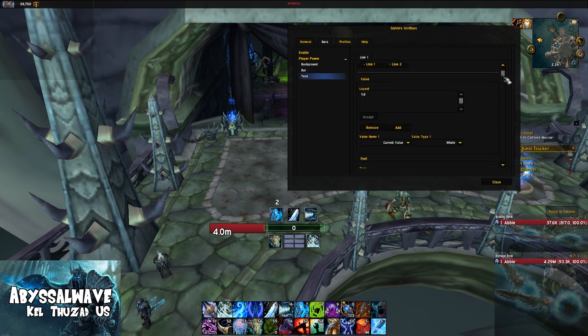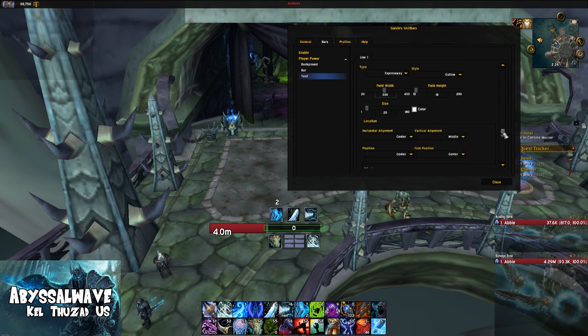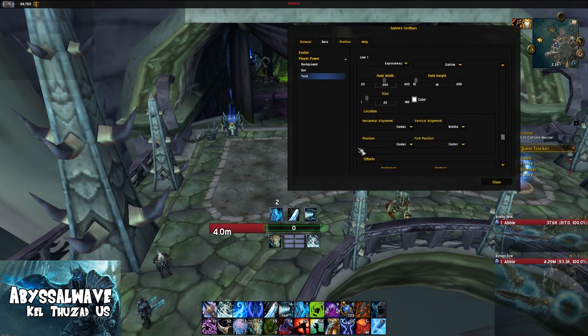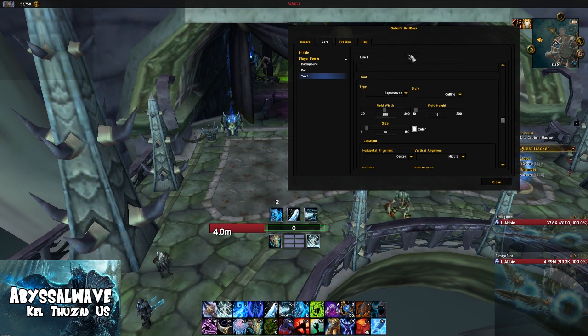For text, I do use pretty big text for it because I really do like a huge text for my runic power. I use 20, and I use Expressway as my font for basically everything because I love the way it looks. It kind of looks like it pops a bit and it looks kind of cartoony, and I enjoy that look, but you can set that up to be whatever font that you want.